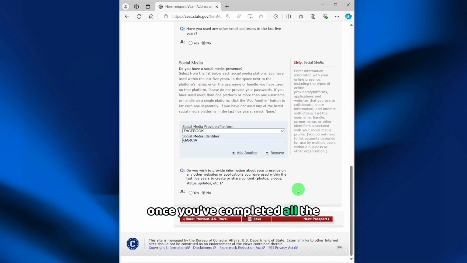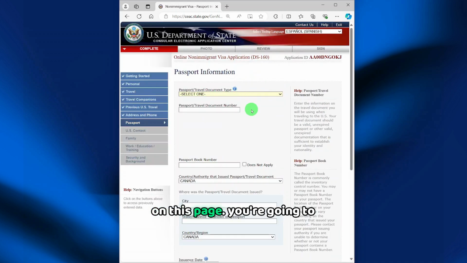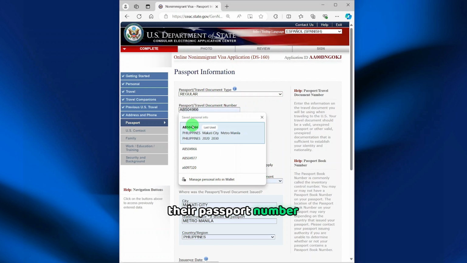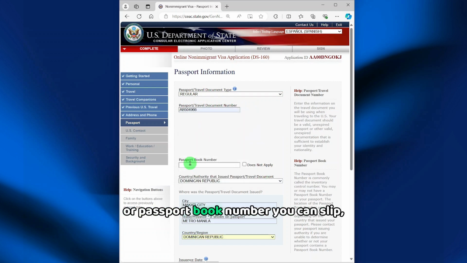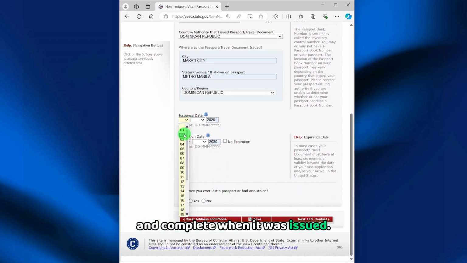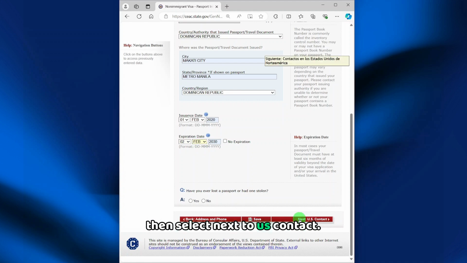Once you have completed all the information on this page, select Next to Passport. On this page, you're going to provide your passport information. From the drop down, select your travel document type. Enter your passport number. For the passport book number, you can select Does Not Apply and complete where your travel document was issued. Scroll down and complete when it was issued and also when it expires. Then select Next to US Contact.